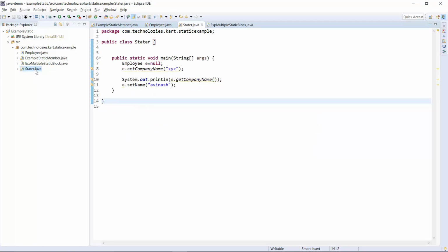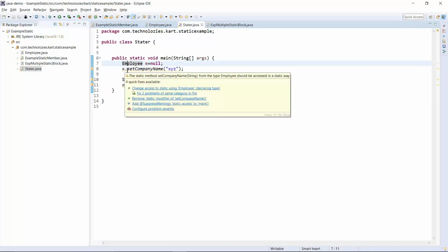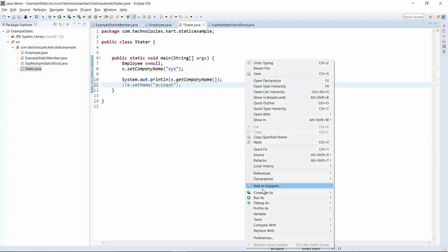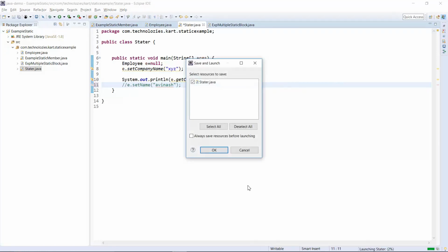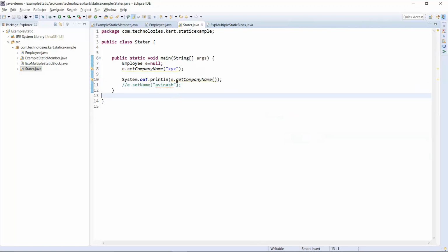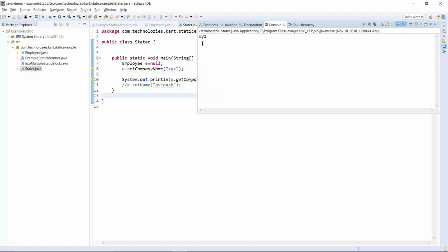In this example, I have created an instance, a reference variable of employee, and I have just called the method set company name on it with XYZ. For now, I'm going to comment out this line of code and try to execute this. I get the output of what I have set, and I'm trying to get this value. So I can see that the set value XYZ is printed.